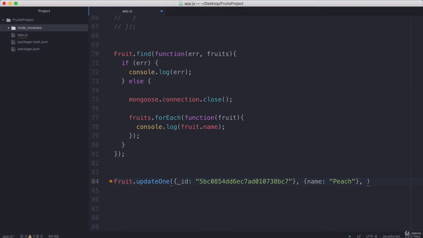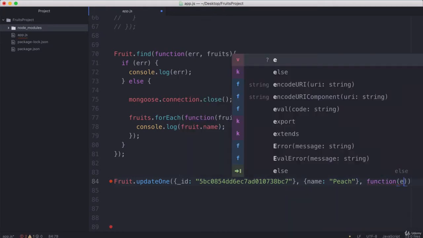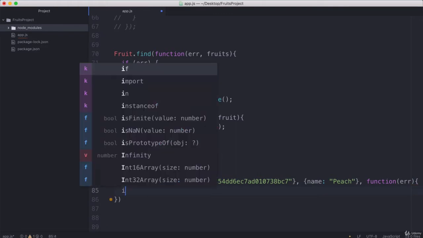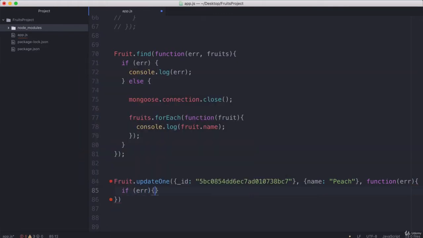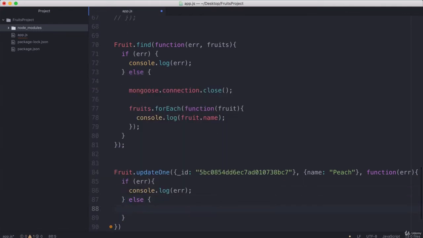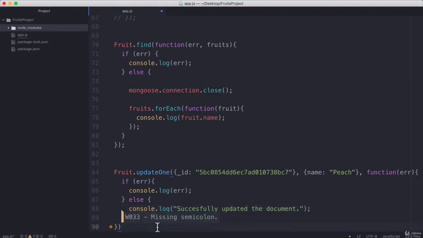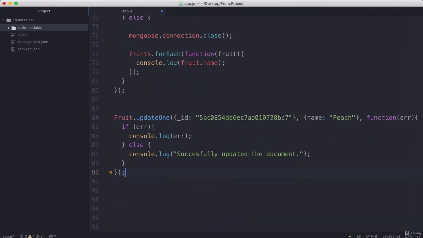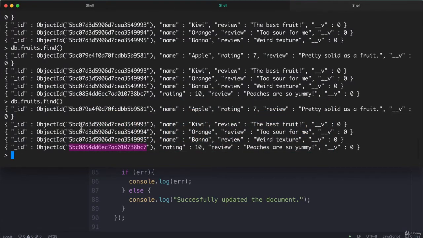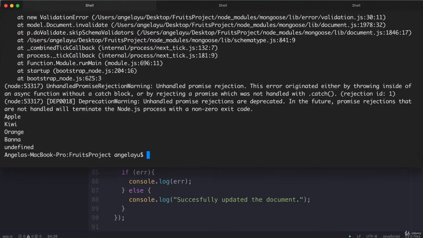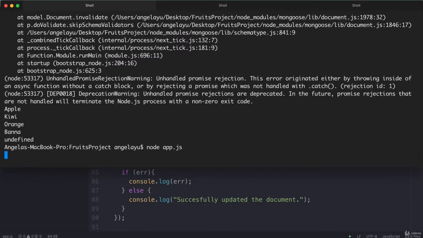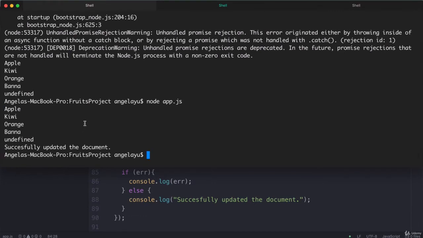And finally, the third parameter is simply going to be a callback function, which will log any errors if there are any. So if error, then we'll log the error. But if there weren't any errors, then we'll just log "successfully updated the document." Now let's close everything off and hit save, and let's go into our hyperterminal and run our node app.js again with that update. And you can see now it says successfully updated the document.